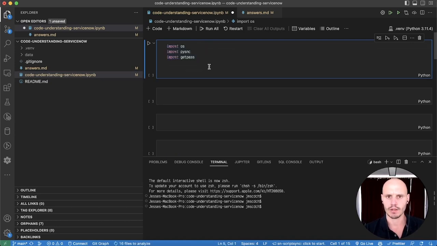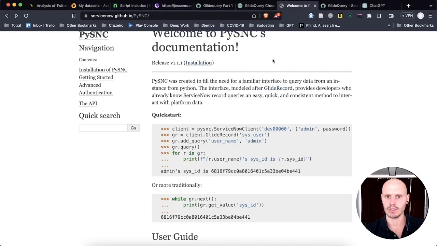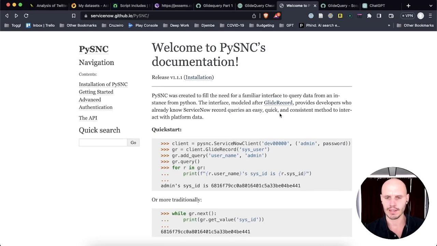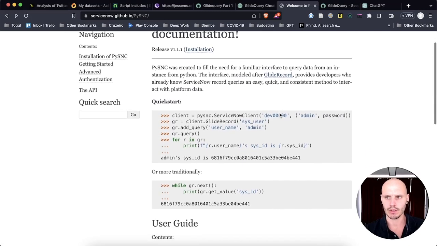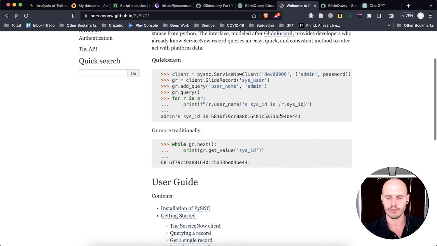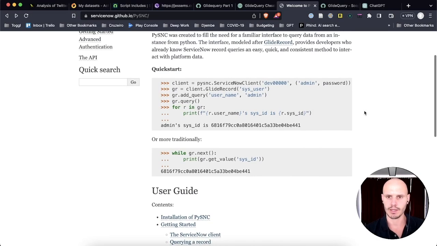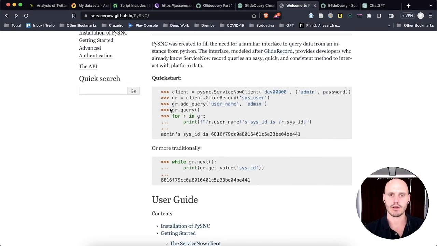I start off importing OS to access some of the file system methods, then PySNC, which is a Python package which allows you to interface with your ServiceNow instance through the REST APIs that are offered. They've made their API syntax mirror the familiar GlideRecord syntax. So you can do gr, addQuery, and query, etc., just as you're familiar doing inside ServiceNow. That's pretty cool.